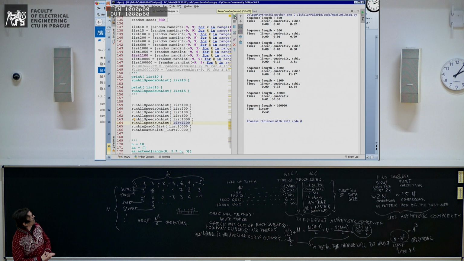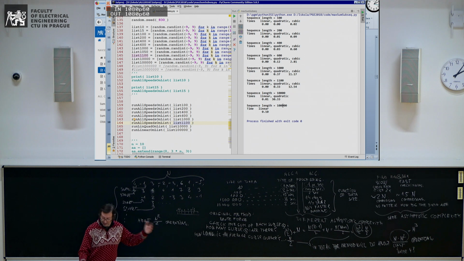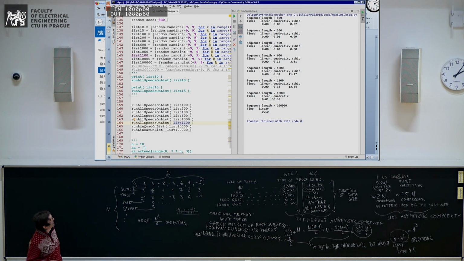So that's how we do that stuff with cubic, quadratic, and linear solutions. So that is the difference. And anybody can, of course, now make up their mind how bad it is when the data are getting bigger and bigger. And this is 100,000, and that is still small compared to typical data you get in any kind of serious real world processing. So that was this part.